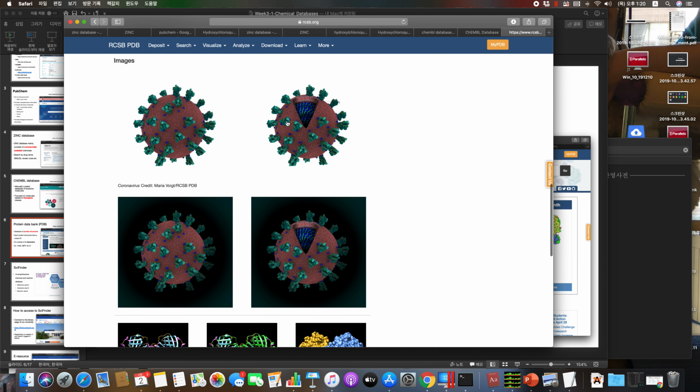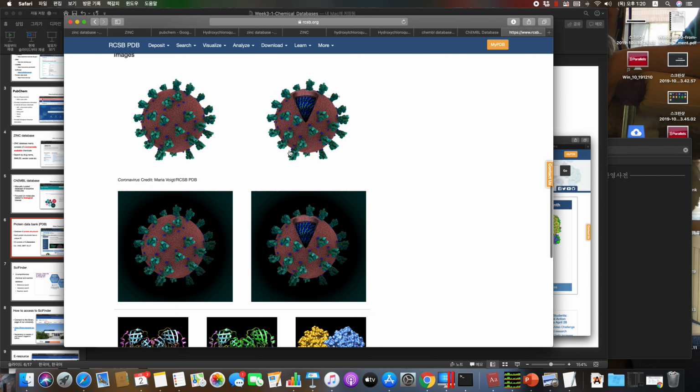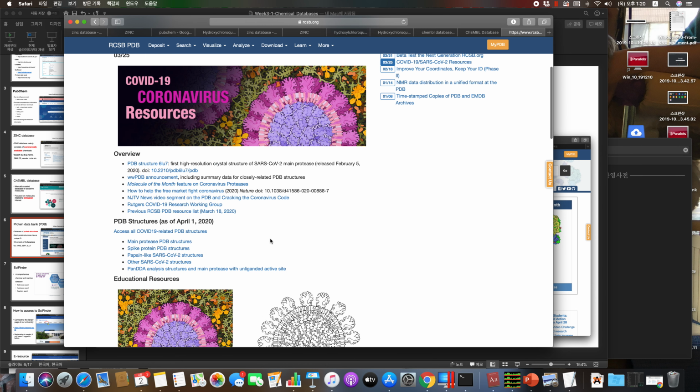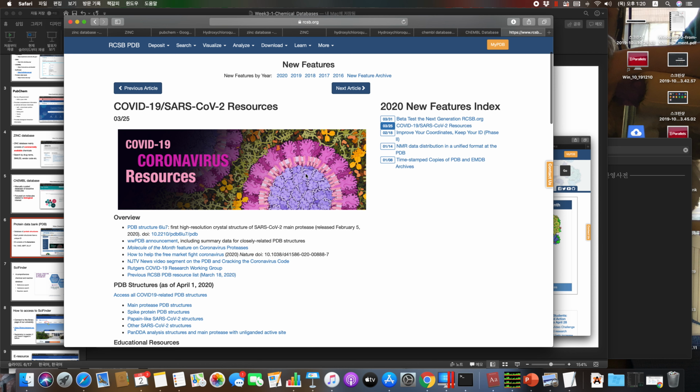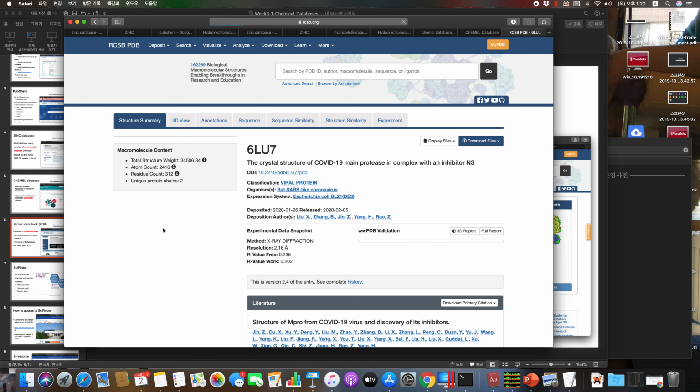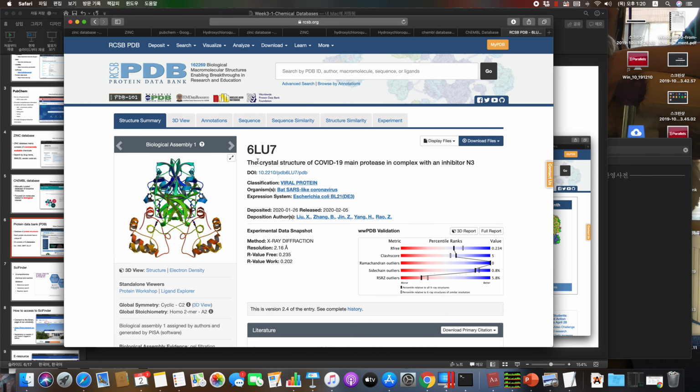So these green ones are proteins, and it is a spherical shaped lipid vesicle, and it contains its RNA inside. Let's take a look at one of the proteins that the coronavirus generates. It is a PDB structure, and its PDB ID is 6LU7. Okay, so let's go to 6LU7. It says that it is the crystal structure of COVID-19 main protease in complex with its inhibitor N3.